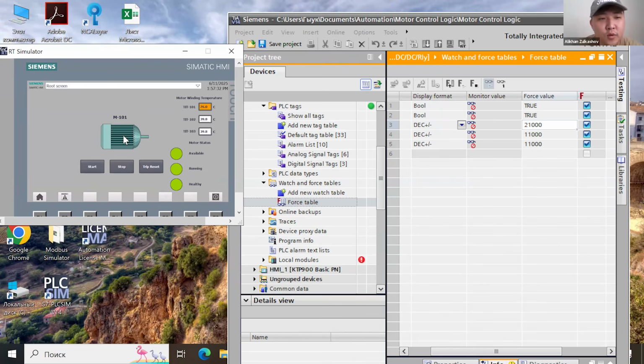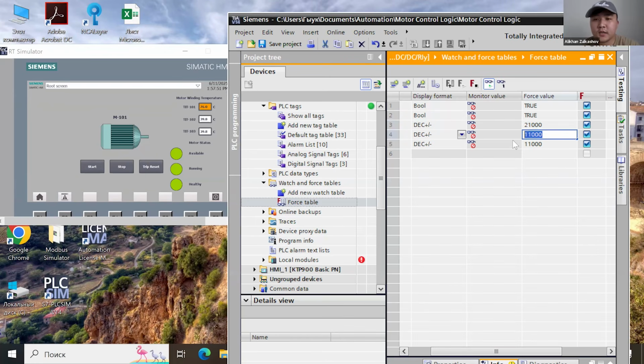But our motor is still running. Why? Because in order to trip our motor, we need to have the first high alarm, and the high alarm should come from any two of these three transmitters, right? So let's make the second transmitter generate the high alarm.